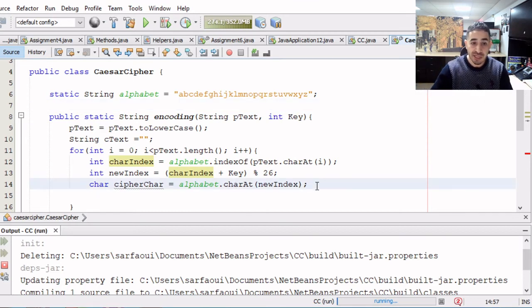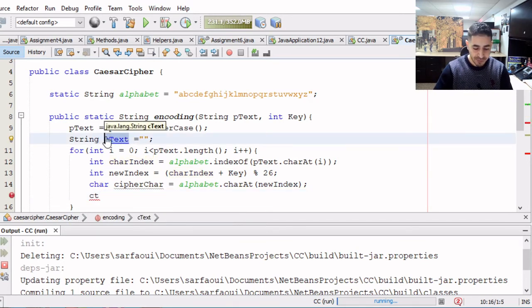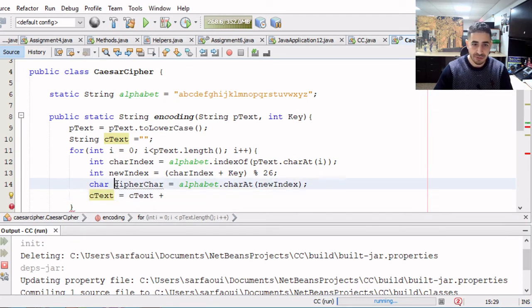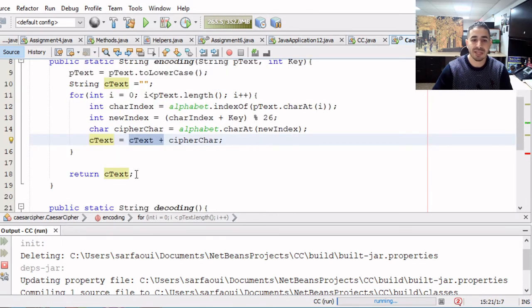We're going to do that one character at a time, and append those characters into the string ctext that we created earlier. So we're going to say ctext is equal to ctext plus the cipher character that we just figured out in the previous step. Which means we're concatenating all these characters because we're looping. Whatever character we find, we concatenate it with the contents of ctext. And once that's done, we're going to return the ctext.